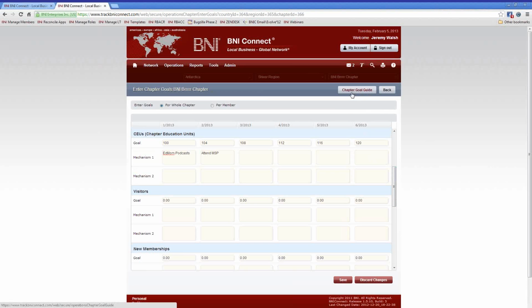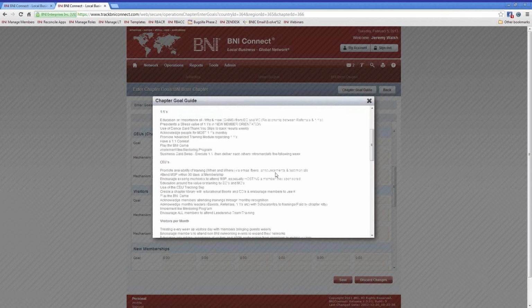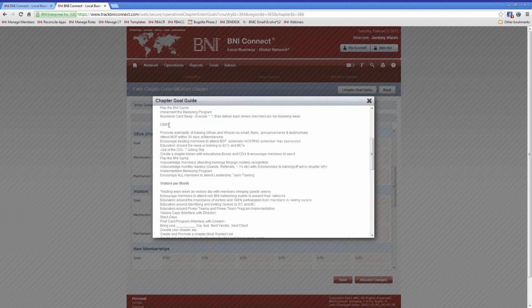And again, if we click on the Chapter Goal Guide, we will see some ideas for increasing CEUs. So making sure people attend the MSP, use the CEU tracking slip, which is also now available in BNI Connect to be entered online. And then, especially in our region, we do our changeover in April, so leadership team training is just around the corner, so that's something we're encouraging in our region.